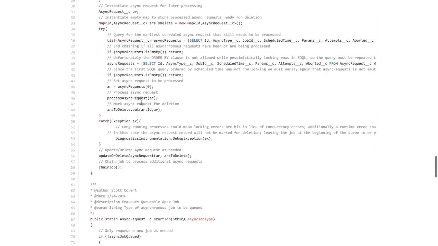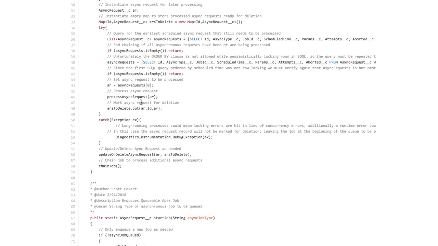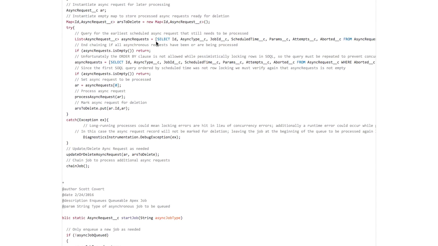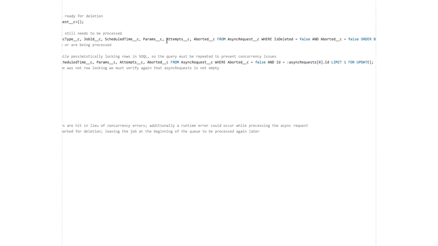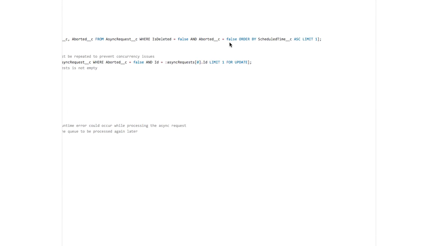But let's assume that it's not enabled, in which case basically the first step to do is query, like we would any other SQL query, this async request record and find the earliest scheduled asynchronous job.